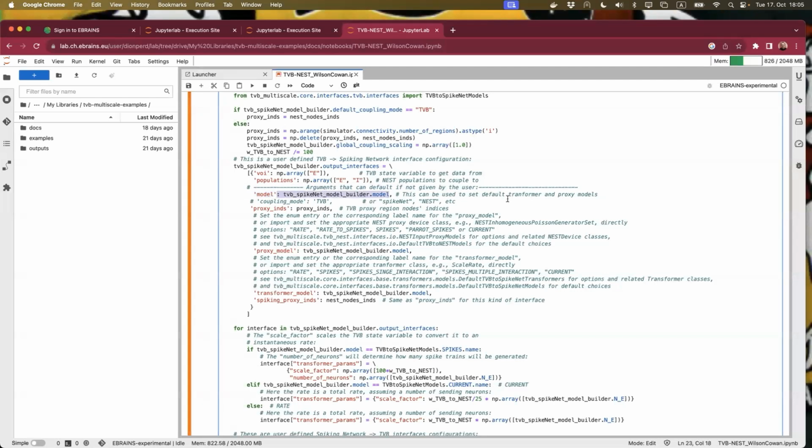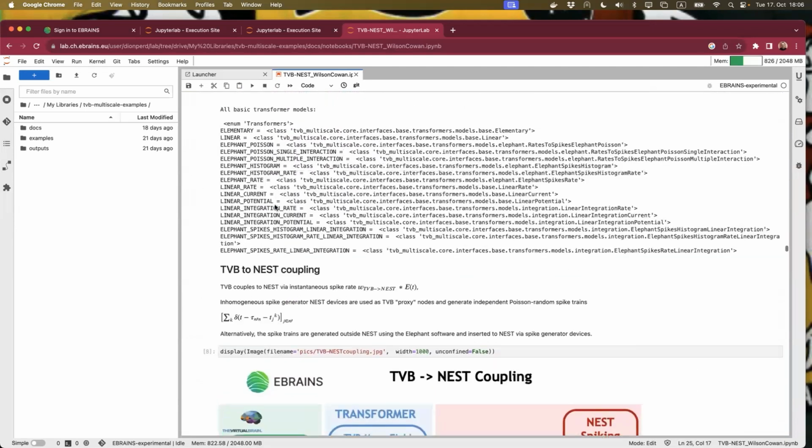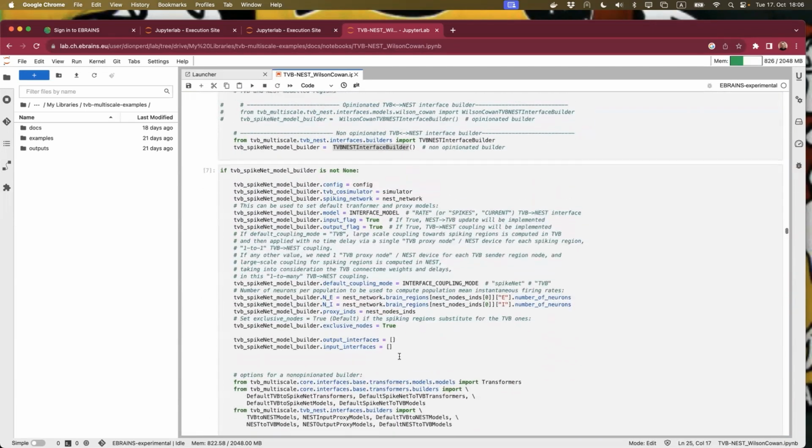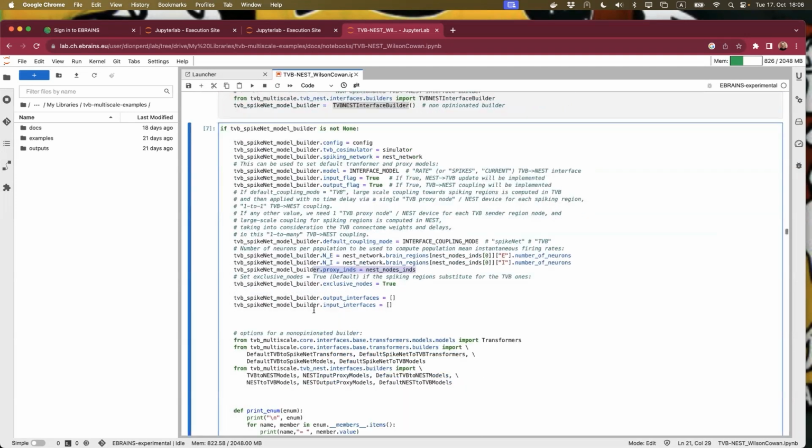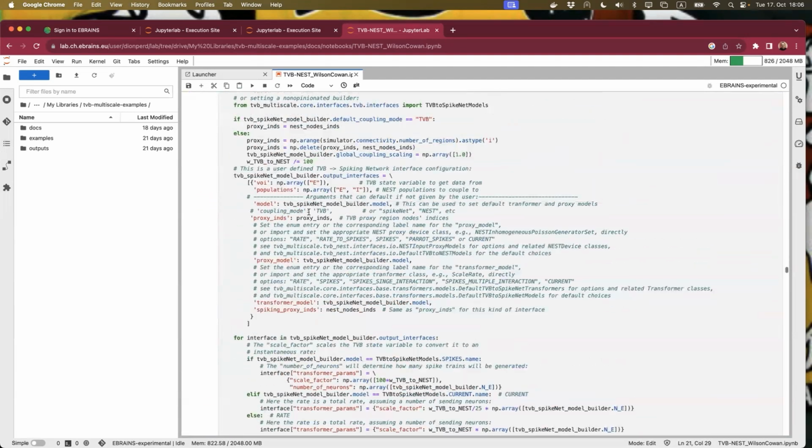Now, in principle, we could stop here. With these three inputs, even if we had nothing else here, the builder could build the interface because we have already given defaults for the coupling mode, which said we want coupling to be computed in TVB. For the proxy indices, we have already initialized them up here, if you remember, to be equal to the Nest nodes. But again, here we could actually differentiate them so that if we want to have many different interfaces, they correspond to different combinations.